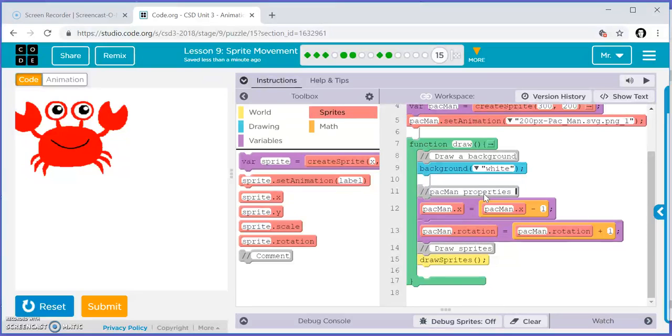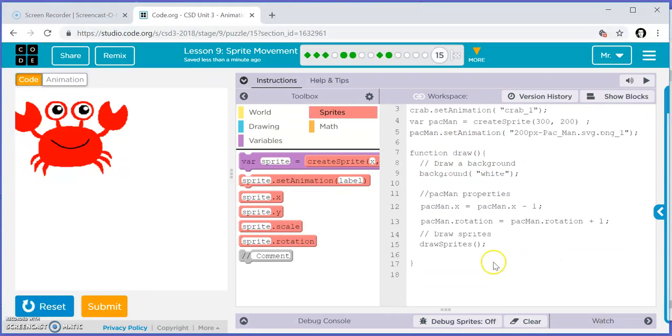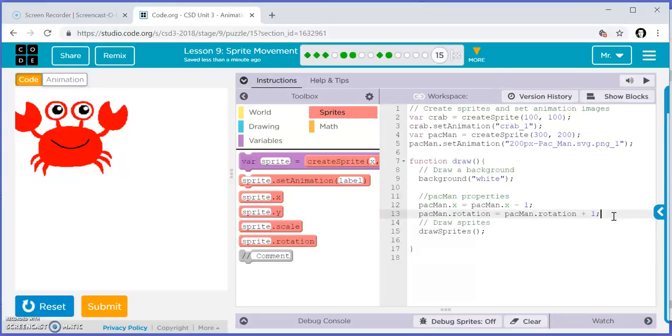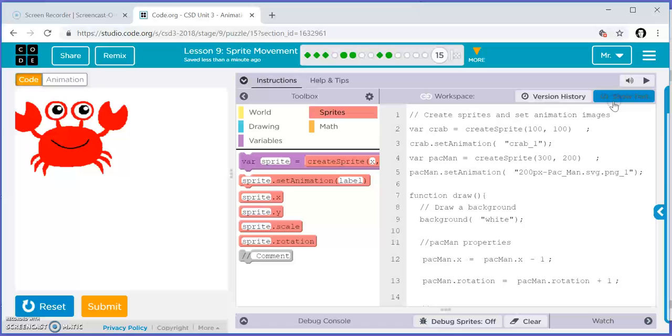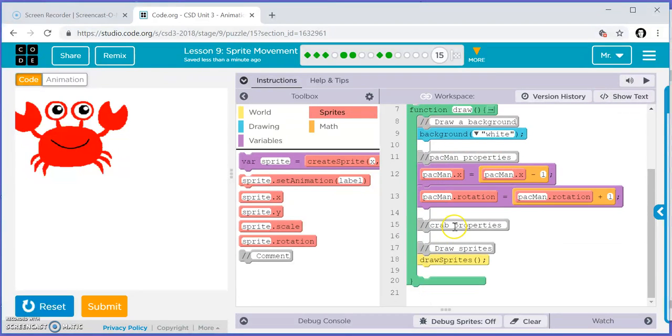properties. Let's say I wanted to add comments about my crab, so I can press enter and put 2 slashes. I'm going to call this crab properties, and I'm going to put some stuff in there. If I go back, now I have some comments. So let's say I want the crab to move down the screen. Well, if you remember, this is 0, this is 400, so as the crab moves down, it goes Y0, Y1, Y2, so Y is getting bigger. So if it's getting bigger, is that plus or minus?